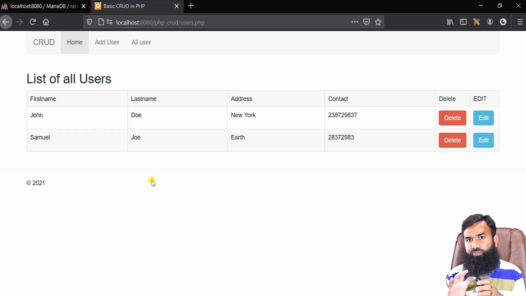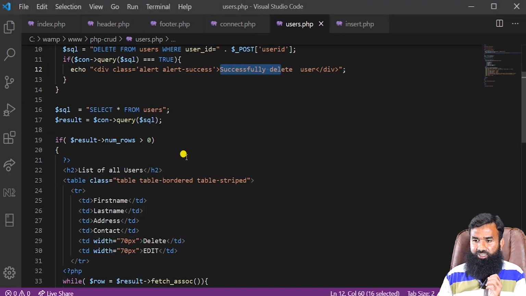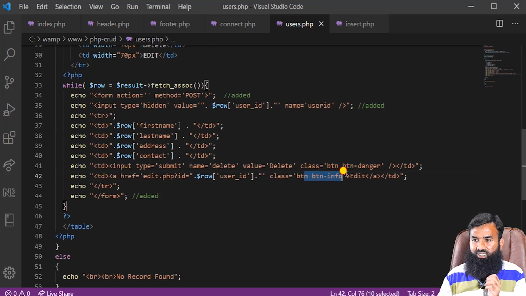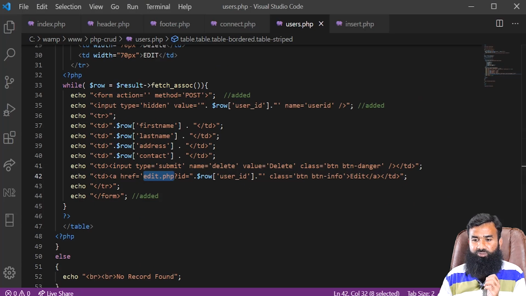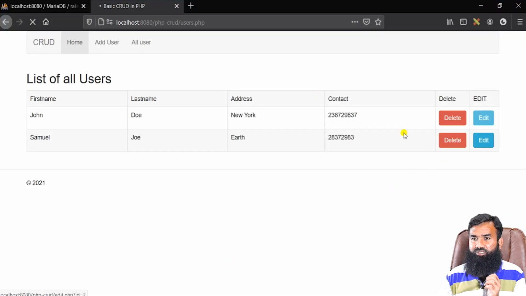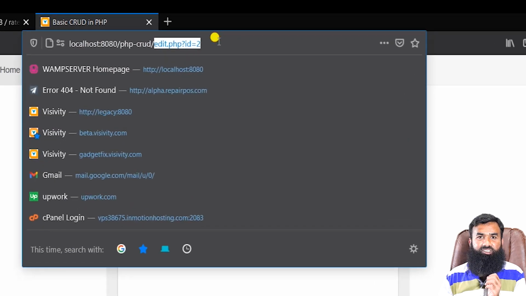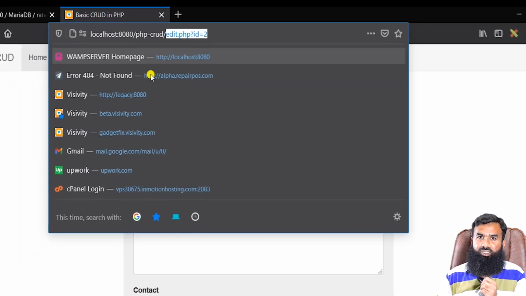So how did that happen, how did that code work? Now I am going to explain that part of the application. When I click on edit, here is the edit button, and it is going to take me to edit.php. When I click on that, you see the URL gets changed and the edit.php file is executed now.